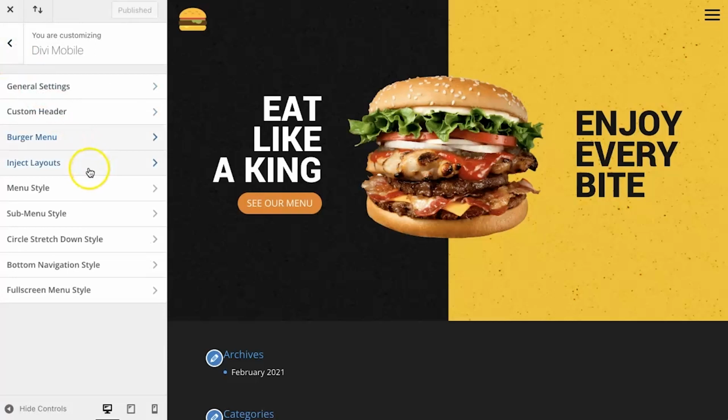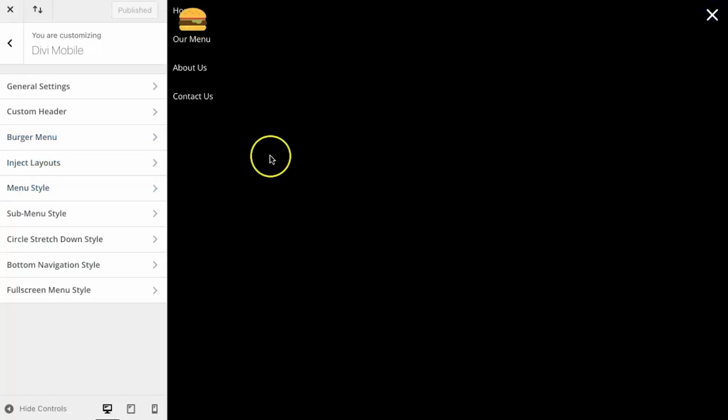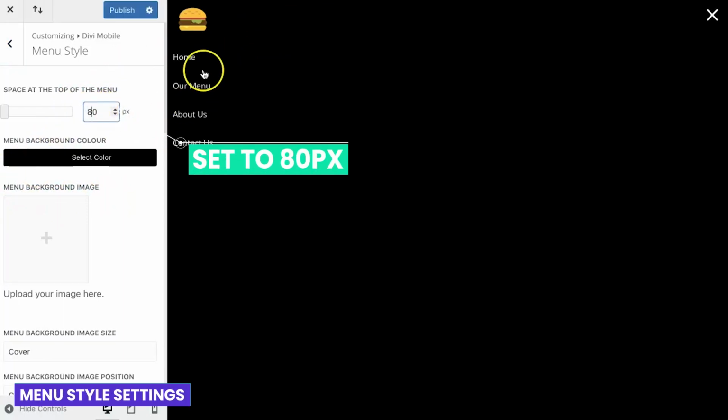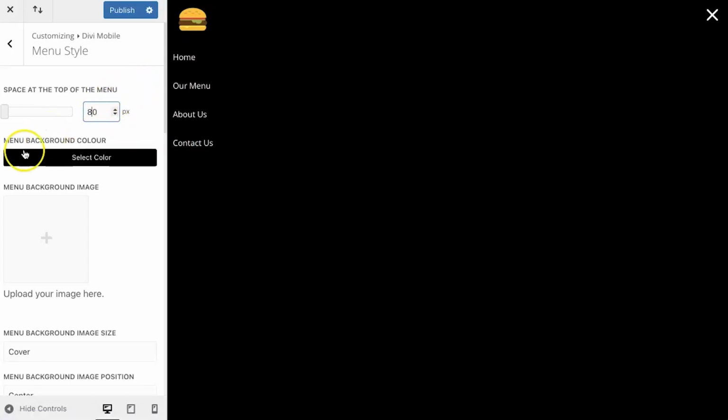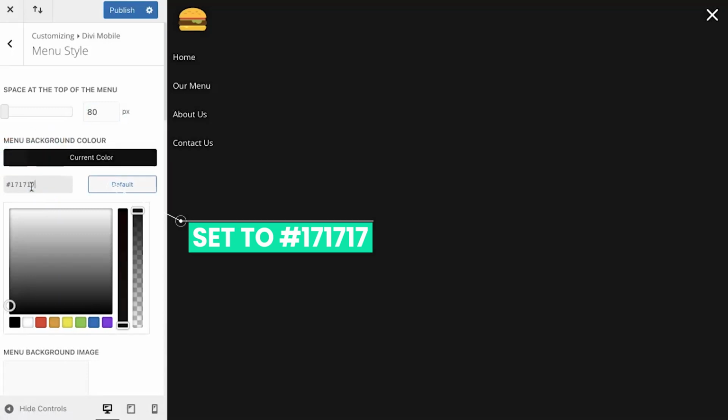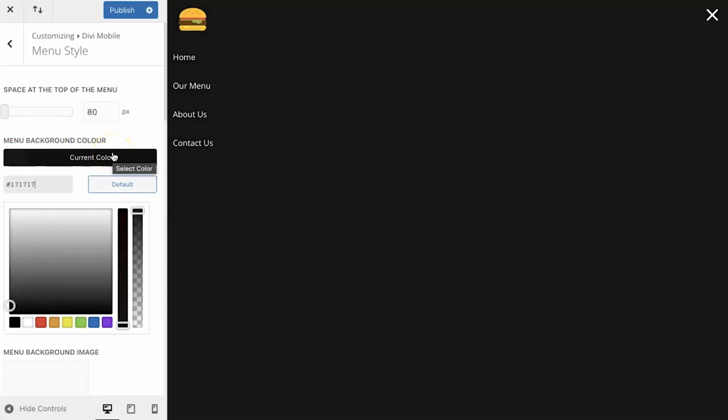We'll go back here. And yeah, you might notice this inject layouts. You can actually inject layouts on your mobile menus, or in this case, desktop menu. Fantastic feature, but we want to change this menu style now. So let's leave that open. We'll go down to menu style. And now we can kind of start controlling some of the settings here. Now, for the space from the top of the menu, we're going to put this on 80 pixels. That puts it down there a little bit. Now it's not overlapping. And then the menu background color, you guessed it, 17-17-17. Gives that nice charcoal gray color.